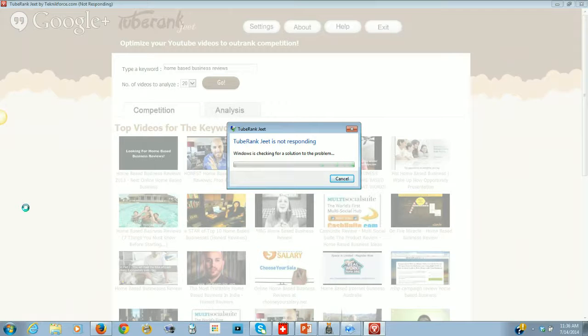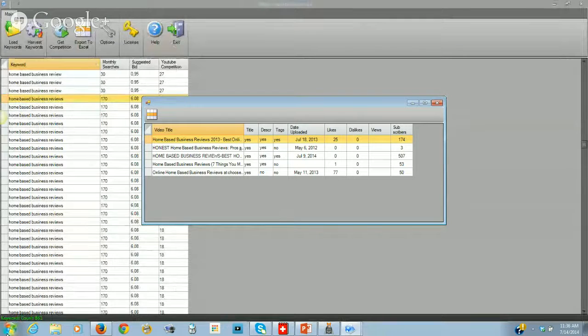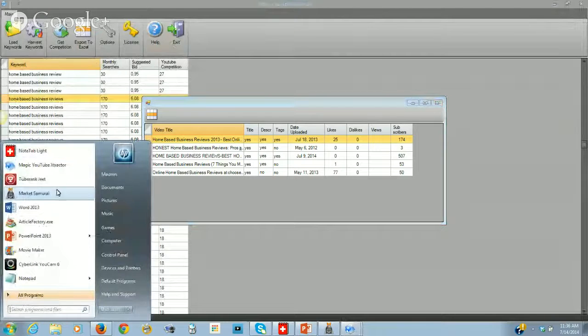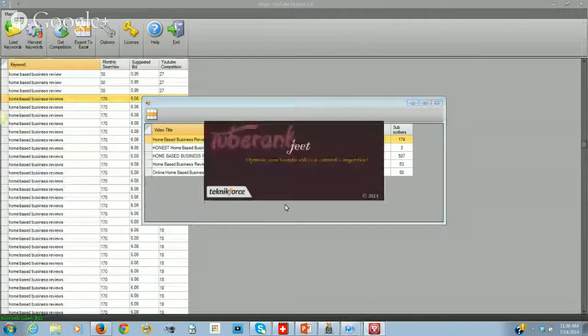So we're going to let that go, close that down, and we're just going to reopen it because you saw how fast it actually opened. It's just getting the program to shut down. So we're going to go back in here to Rank Cheat, okay?